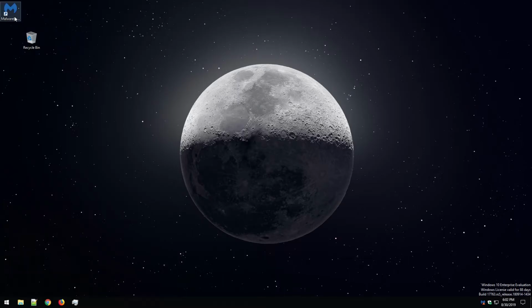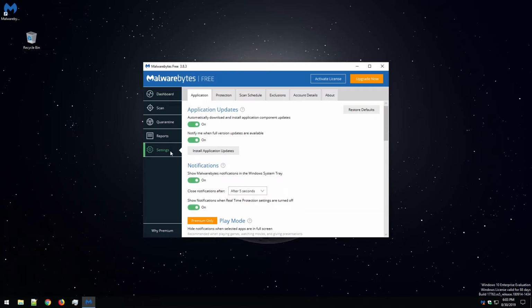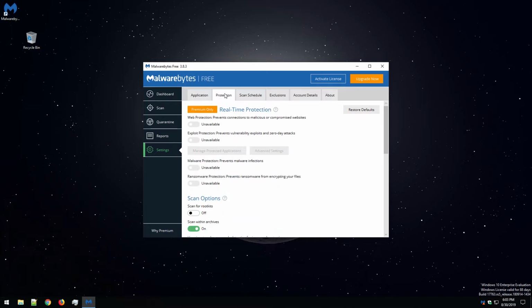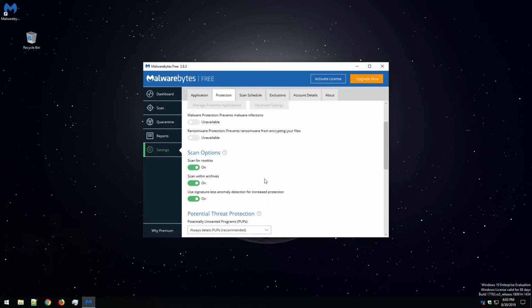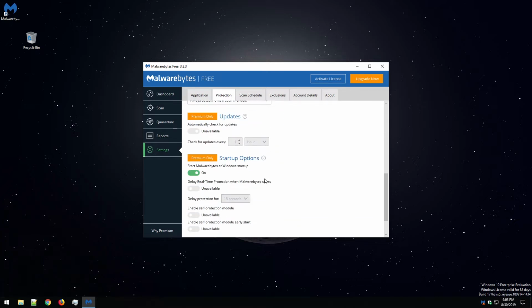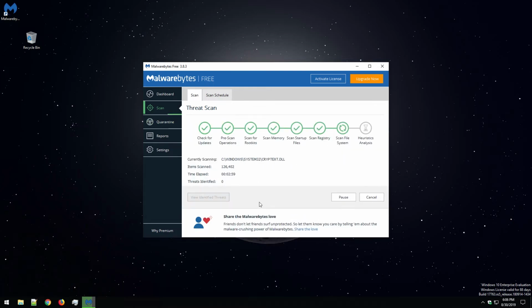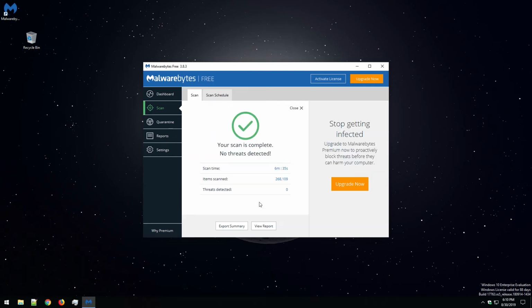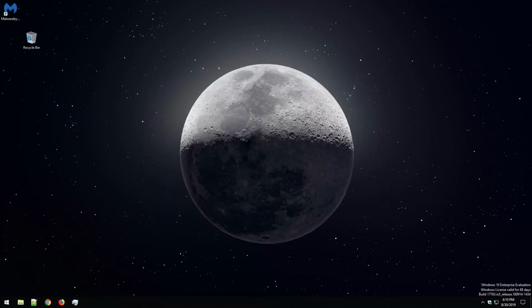Open the application up and navigate to the Settings tab on the left, then the Protection tab at the top. Under Scan Options, make sure you enable Scan for rootkits. Once this is done, scroll down further to disable Malwarebytes from running on startup under Startup Options. Now click on the Scan tab on the left and then the Start Scan button to scan your computer for potential threats. This could take some time, so I'll speed through this part. You're going to want to quarantine any threats you find and keep repeating the scan until there are no threats.